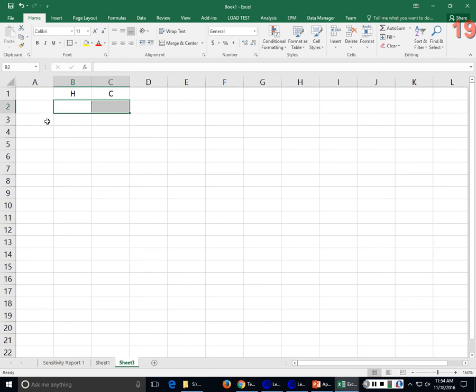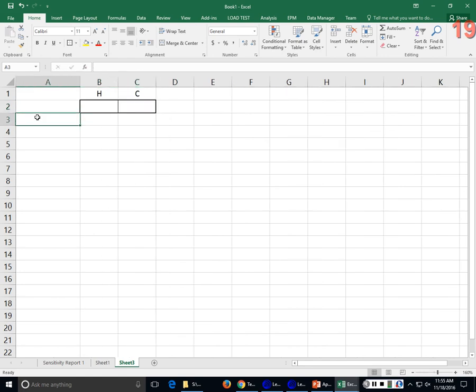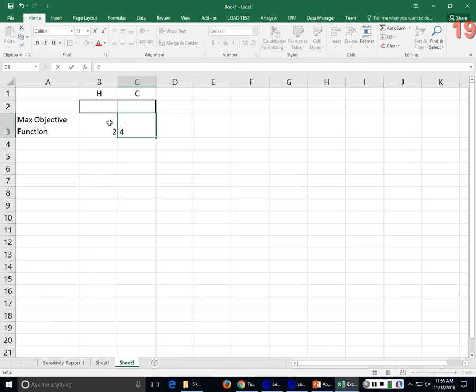And the next thing that I do is I put in, our objective function is to maximize the objective function, right? And in order to do that, I have to know how much profit from our problem, and we said that we got $2 profit for every hockey stick and $4 from every chess set. Okay? That being said, I need to identify my target cell.